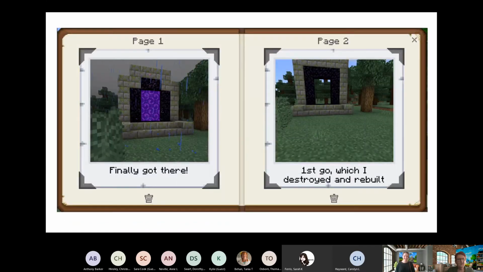And then we see this one. This is nice. A teacher building a portal said, I finally got there, first go, but I destroyed and rebuilt it. And that's a very common thing in Minecraft. You can build it and go, nah, I hate that, let's do it again. And it's not that hard to do. And it's not tragic if you want to try and rebuild something.